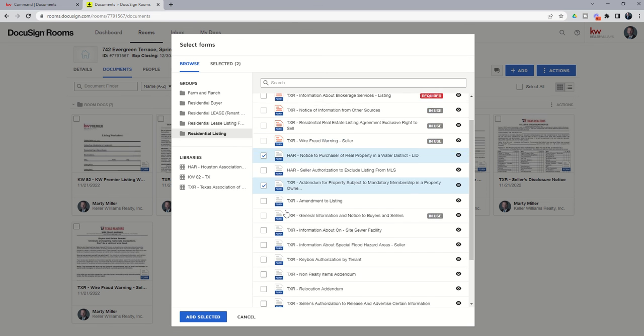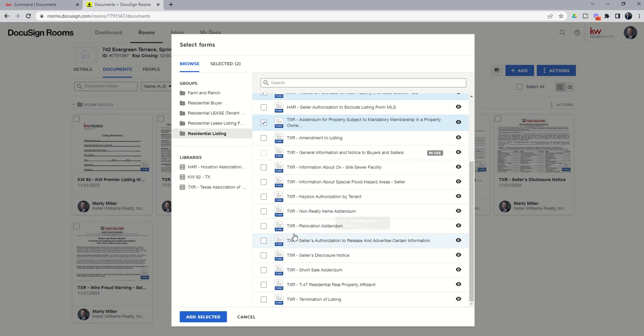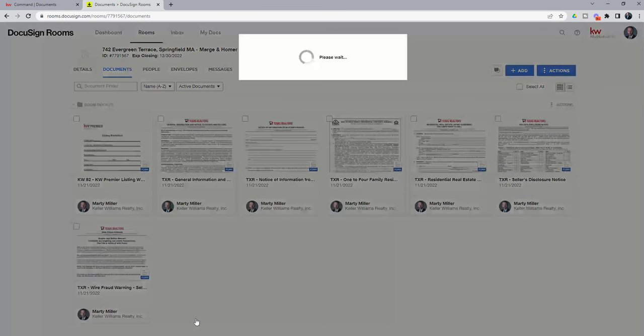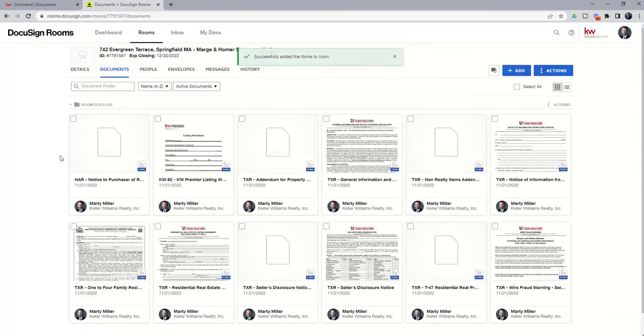I can go through and select any additional items. Let's say we've got a non-realty items addendum because they're going to leave behind some things and they want to exclude some things, etc. I got to have my seller's disclosure. Here's my residential property affidavit. You're going to know what you need for each one of your states. And if you haven't, you need to go to your brokerage and take some additional training with regards to contracts and compliance. But this is how I would add those additional documents to our folder.